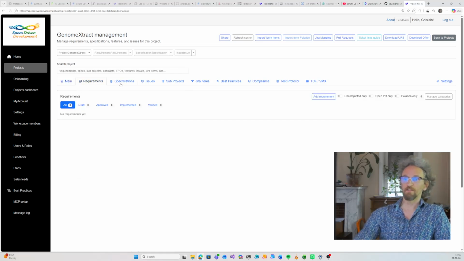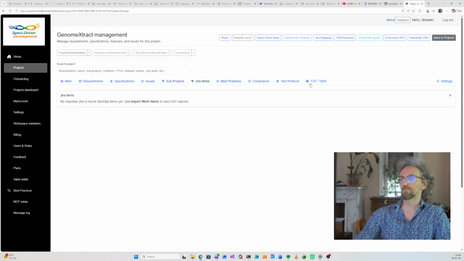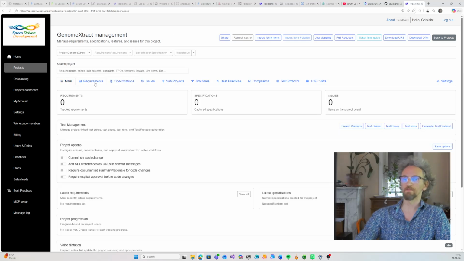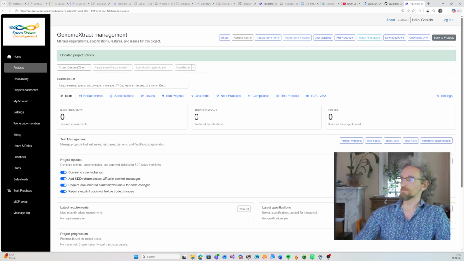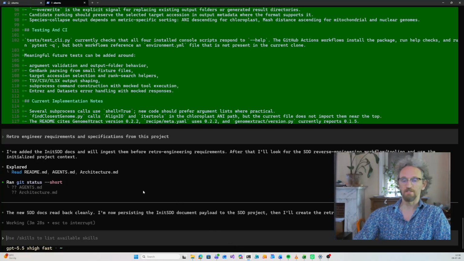Then there is an empty project: no requirement, no specification, no issue, nothing, no test protocol, no TCF, of course, nothing. And we want to be able to leverage this project and set up some things. Then I will already say that I want to commit on each change, and that I want every process to require approval of the requirement to implement some code and some change. Then I will update all the options. This option should be in settings, but it's not really ready at the UI stage, but that makes the work.